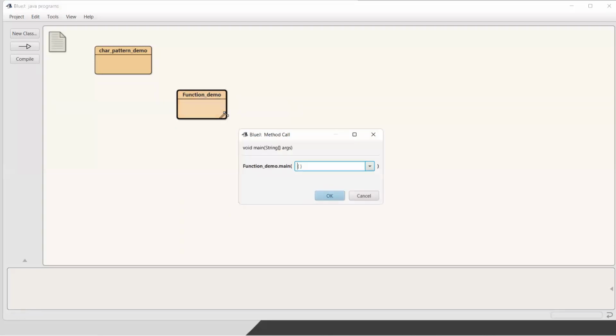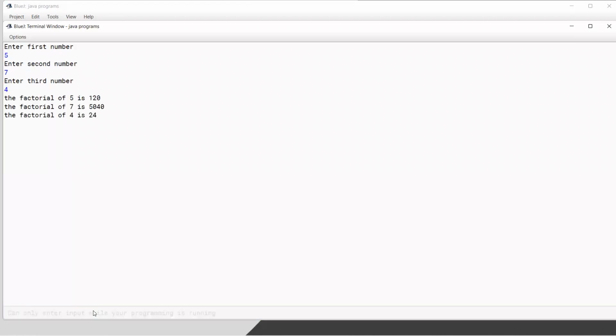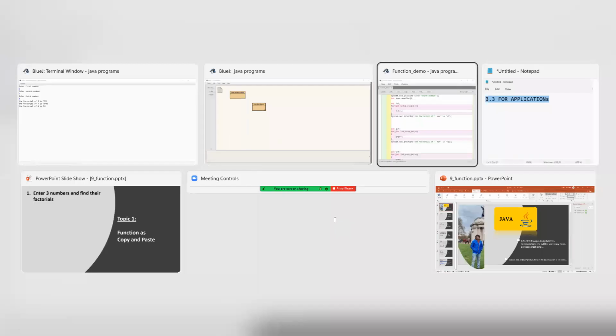So if I execute, obviously it will take three numbers as input. Okay, enter first number, it is saying, suppose I am giving 5, enter second number, I am giving 7, and enter third number, suppose I am giving 4. So the factorial of 5 is 120, 7 is 5040, I do not know. Factorial of 4 is 24. So, yep. So that program we already know how to solve.